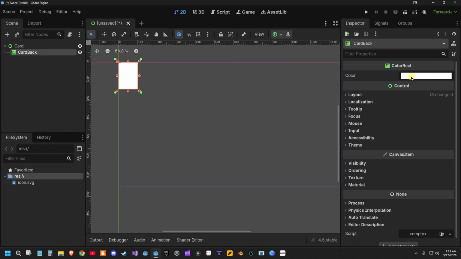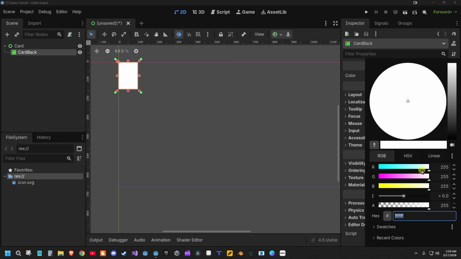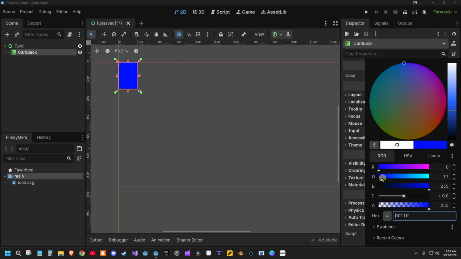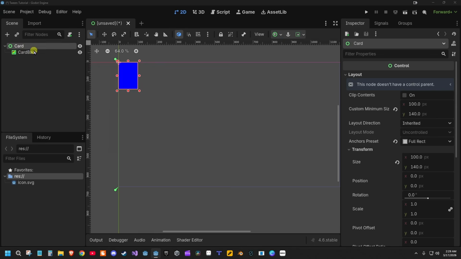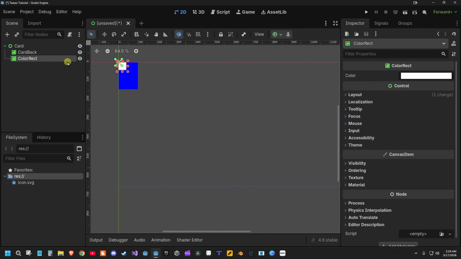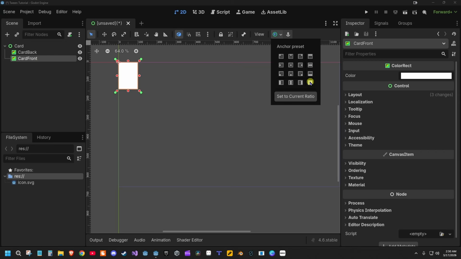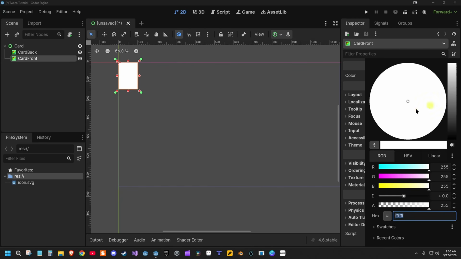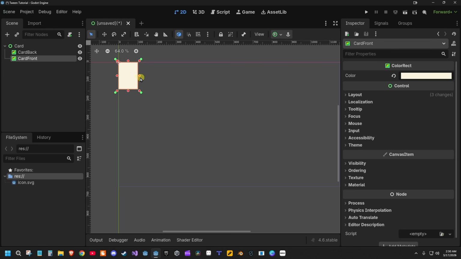We're going to change the color here. We're just going to use a blue, so we can pull this down, take this green out. There you go. Nice dark blue. All right, then with Card selected again, right click, add child node, use another ColorRect. And this is going to be the CardFront. Same thing here. We're going to set the anchors to full rect. The color, we're going to use kind of a cream-like color. Yeah, it's a nice cream color.